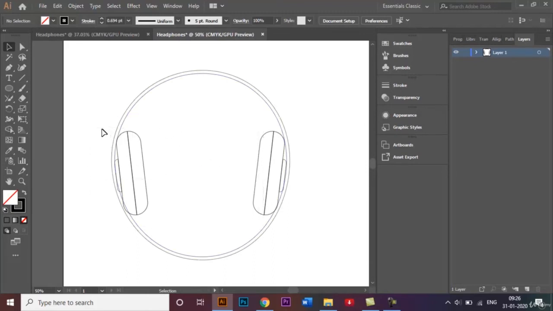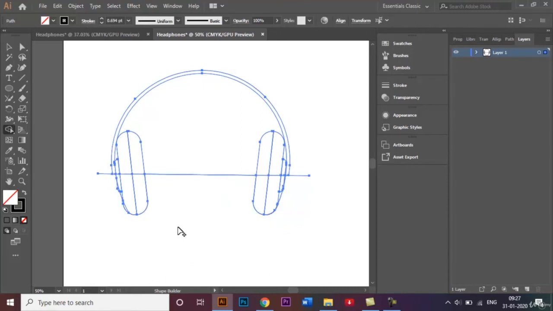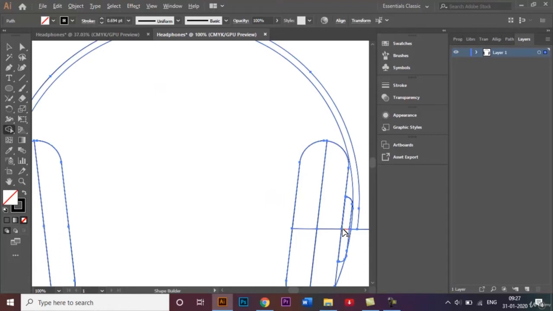Now, I'm just going to take one line across like that, because I do not require this lower portion as well. I'll select all of this, go to the Shape Builder tool and start deleting the things we do not require. To do that, we hold Alt and keep deleting. Just be careful with the lines we don't need, zooming in at the places.